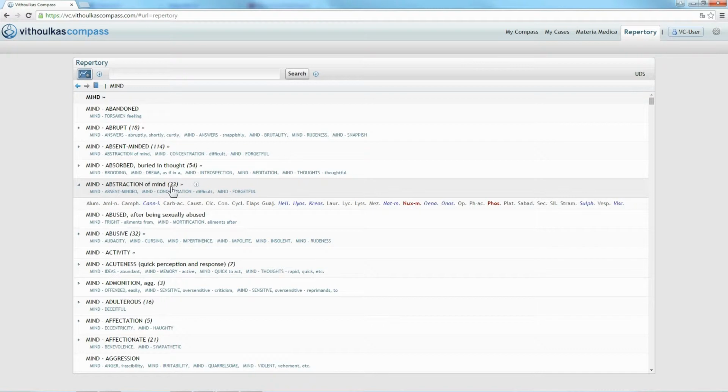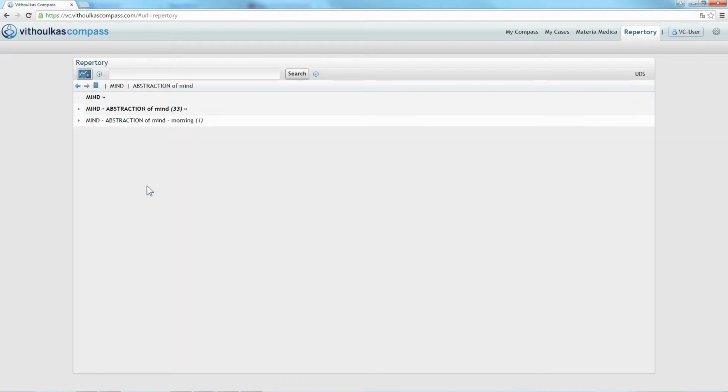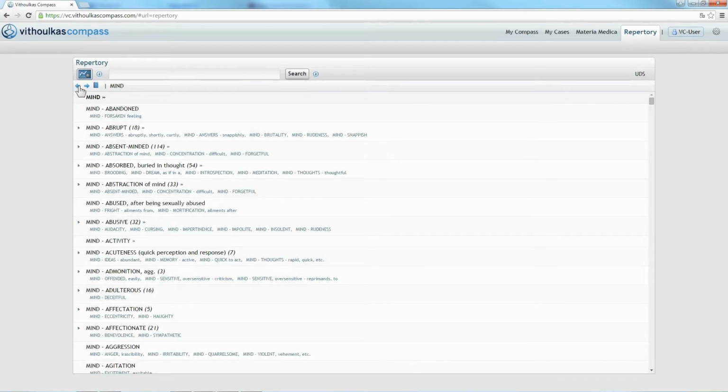The rubrics here in blue are what we call the cross-references, rubrics with similar meanings. For example, mind, abstraction of mind is a cross-reference to the rubric mind, absent-minded. Rubrics with a double arrow, here on the right, contain sub-rubrics. Click on the rubric to see the sub-rubrics. To go back to the main rubric, click on this blue arrow here. If you want to go back to the Repertory chapter list, you may click on this book icon.